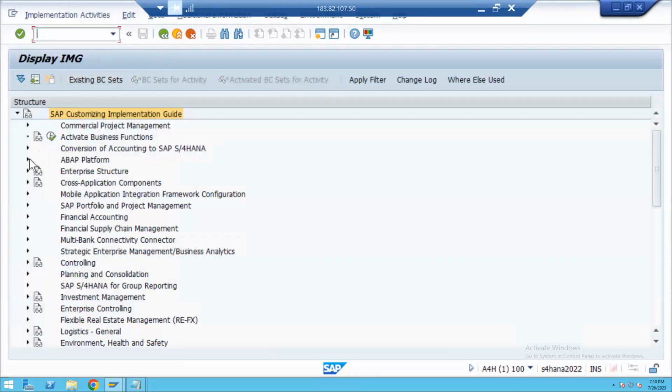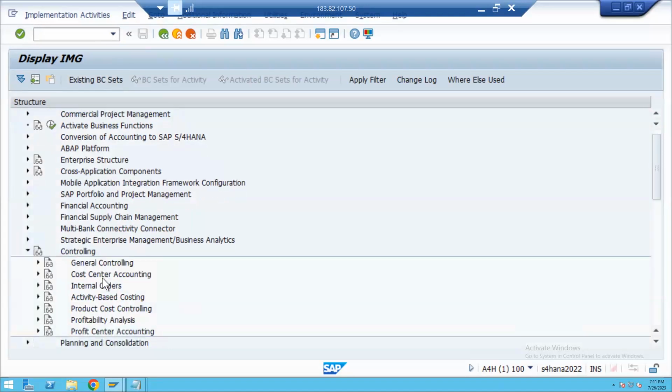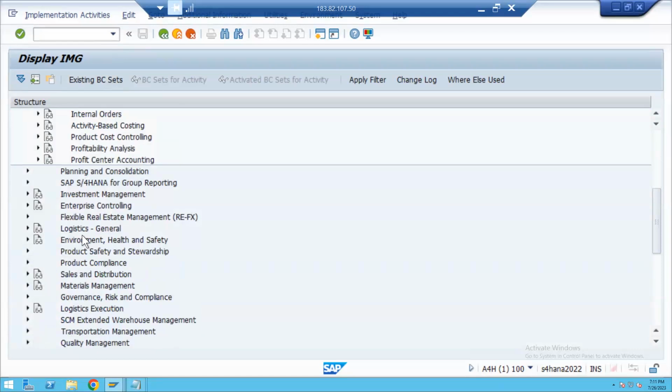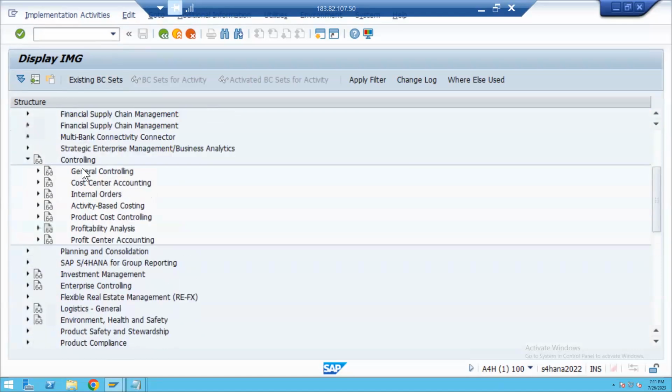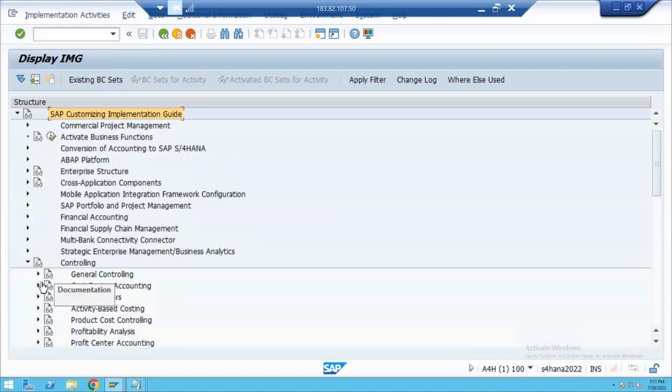In the last few classes, first we defined the enterprise structure, and then we created some financial accounting settings. Today we are going to controlling. Next, a little down, controlling, expand that. In this, we are going to create the controlling area first. So go to general controlling. Under that, scroll a little bit up. We don't have to go, yeah, under controlling. Now go to general controlling.